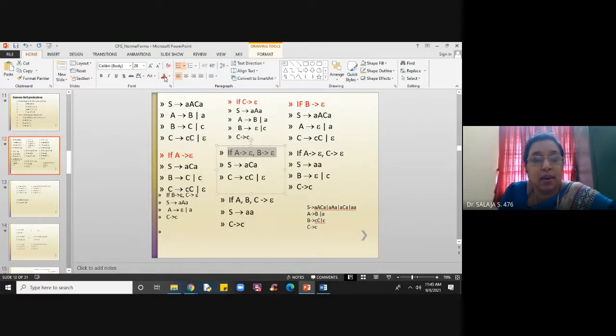Now we'll go for the next option. If A and B are nullable, what happens? This A becomes epsilon, this B becomes epsilon, right? And you have only C. B is nullable, so I have removed the A variable, B variable, and I have retained other things. When A and C are nullable, what happens? A variable I have removed, C I haven't removed because C has one more option. If you want, you can retain it or else you can remove. Now the last one is when A, B, C and epsilon are nullable.